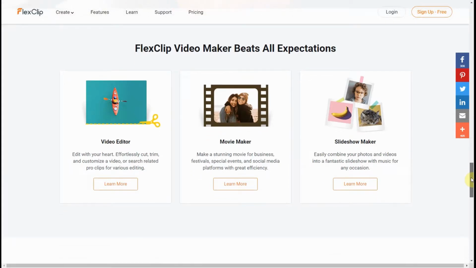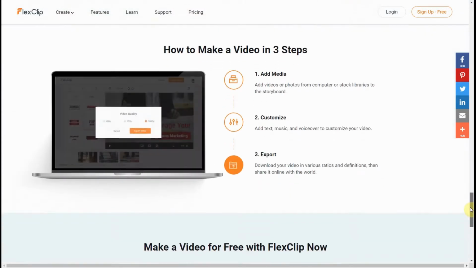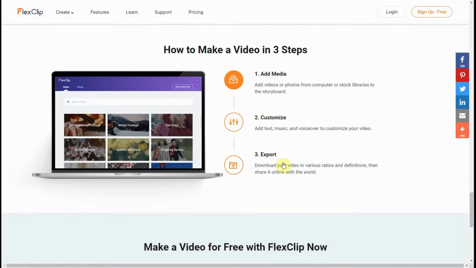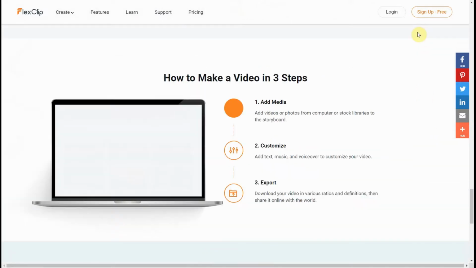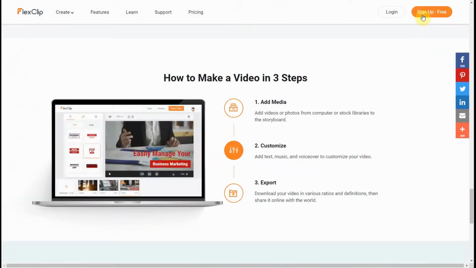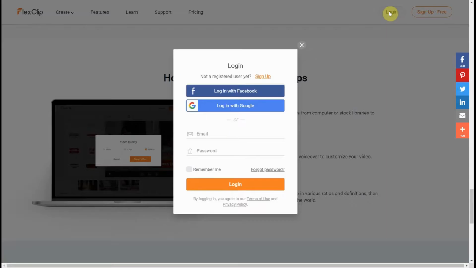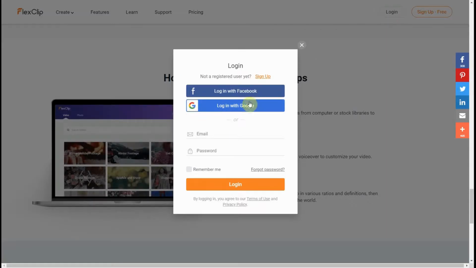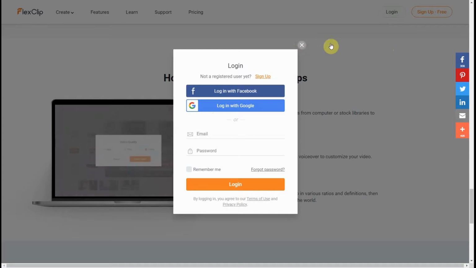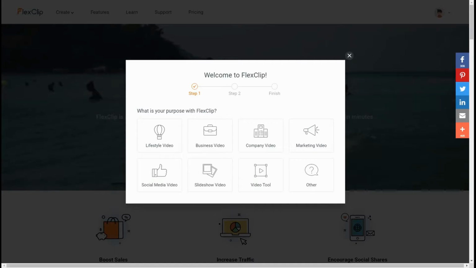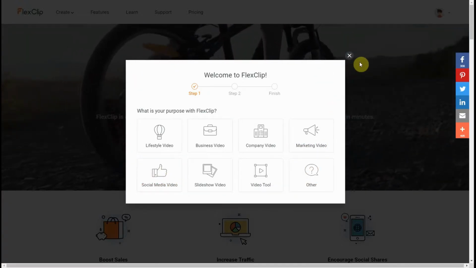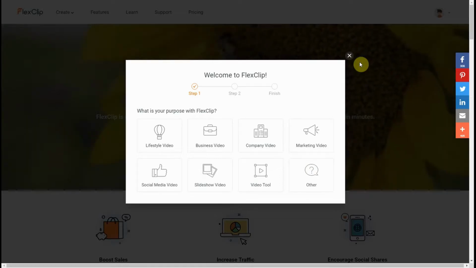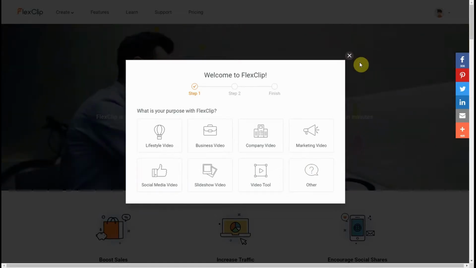Looking at their website, it's basically 3 simple steps: add media, customize, and then export your video. And it's all free. All you need to do is sign up using either your Facebook, Google, or a regular email to create an account. Once you've signed up and logged into your account, you'll be taken to this Welcome to Flexclip dialog box where you can quickly select a template to start building your video.